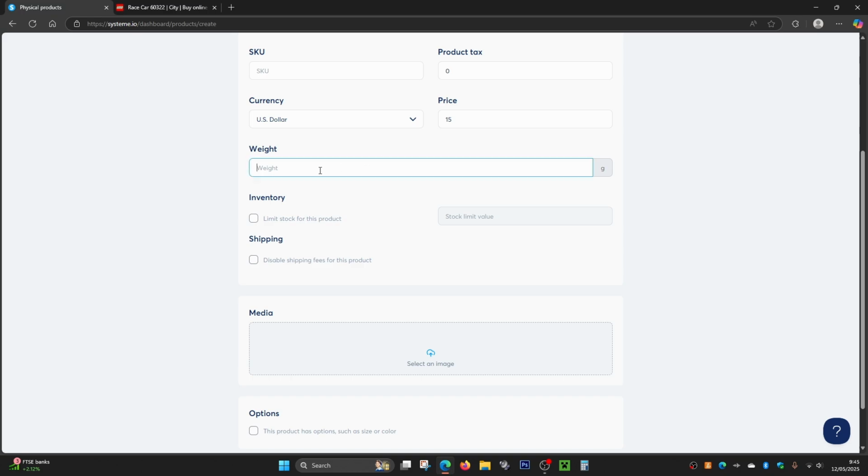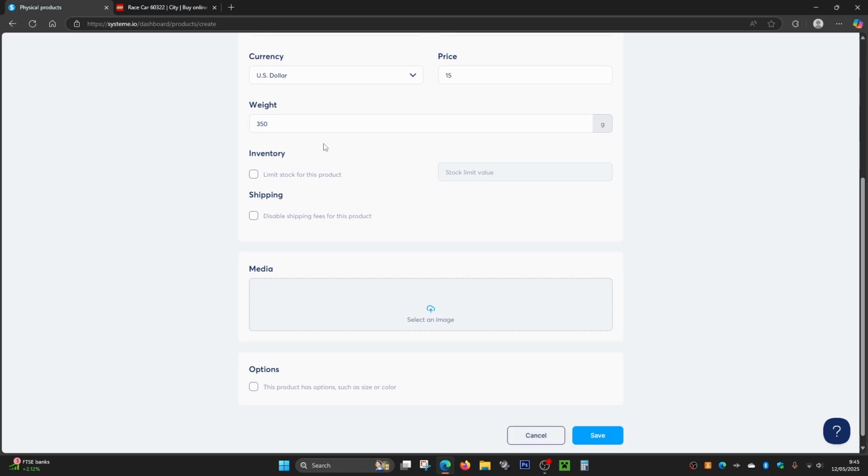You can also add a weight as well. I don't think it weighs that much. It probably weighs about 350 grams, something like that. But you can add that in there as well. Also, the inventory, you can limit the stock for this product if you want to do that. So I've already got 25 units, so I'm going to put 25 in there. But if you have unlimited, you can literally just leave this unselected.